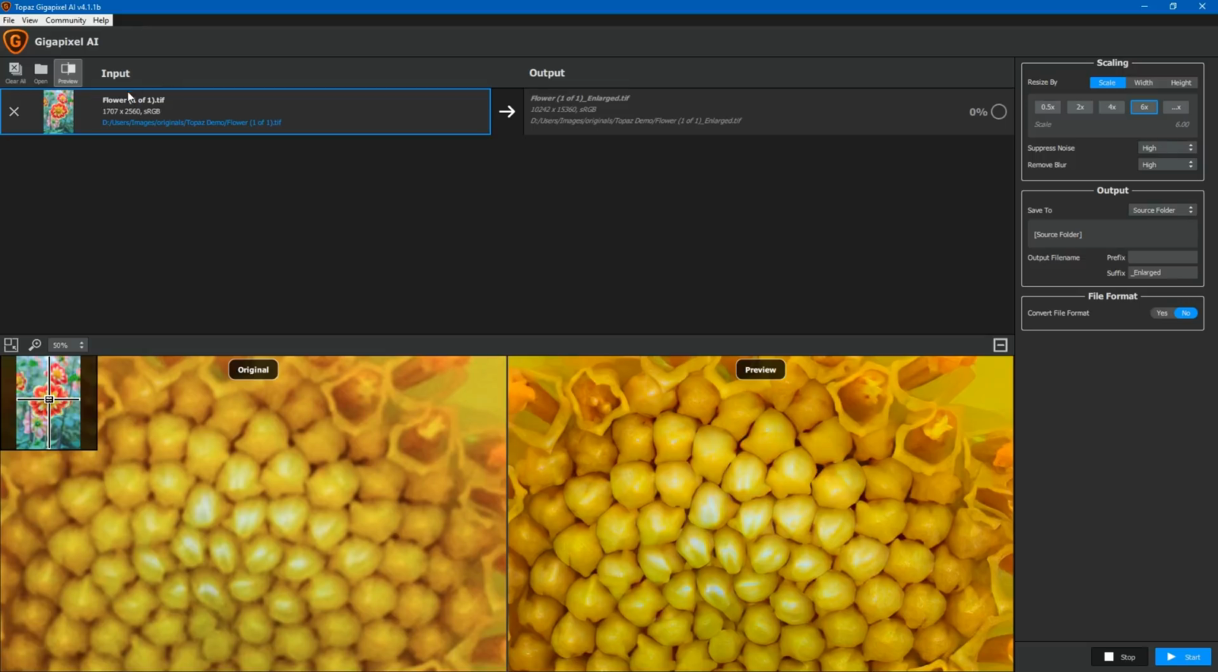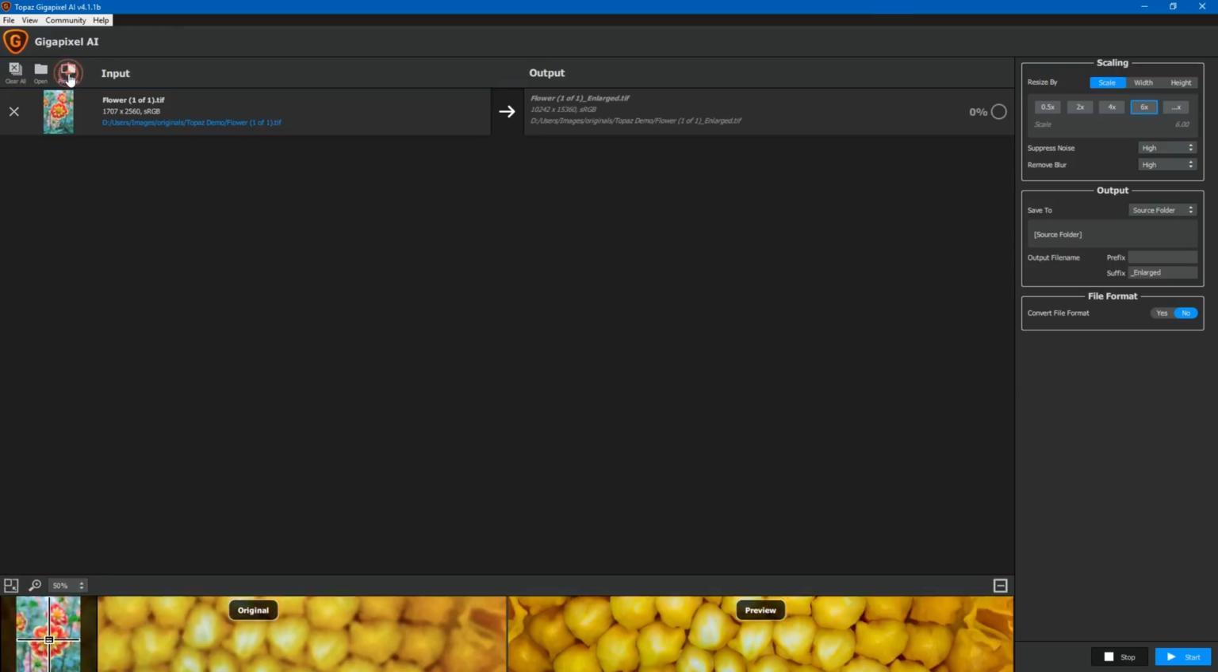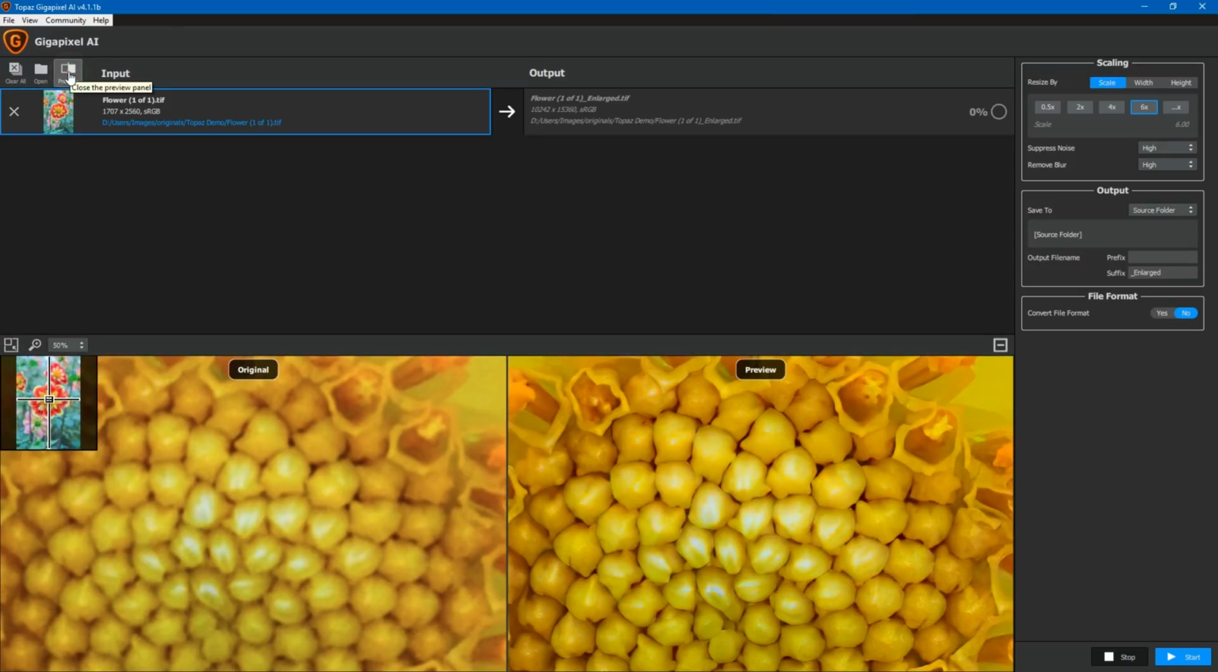In terms of the interface, up here we have the file we opened. You can see the file name, the image size, as in its dimensions, and where it is. On the left-hand side down the bottom, we can see the original, where it's zoomed in. This is 50%, and it's zoomed into a part of the flower. And on the right-hand side, we can see the preview and what it would look like. You can turn that preview on and off, but I'm going to turn it on.